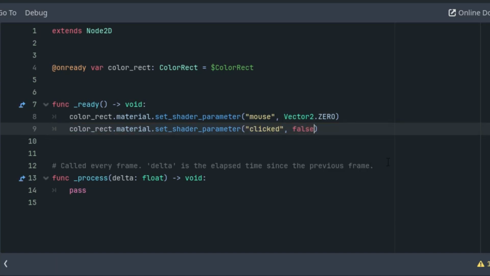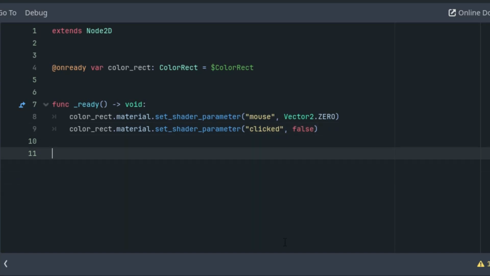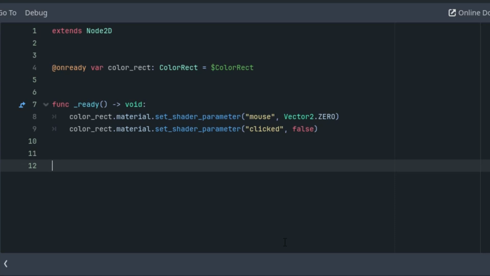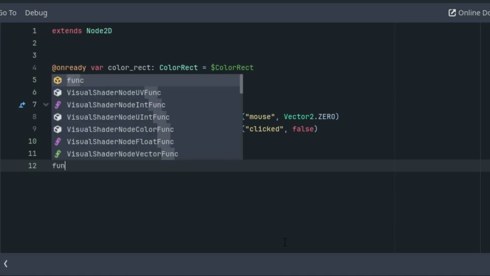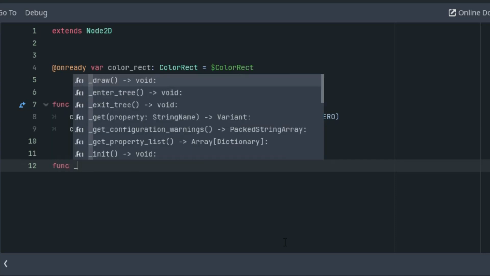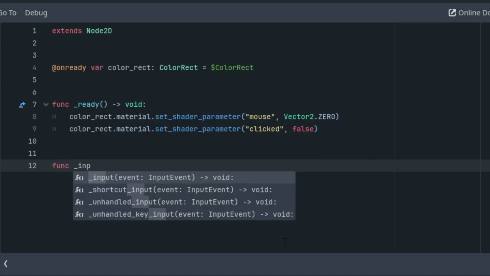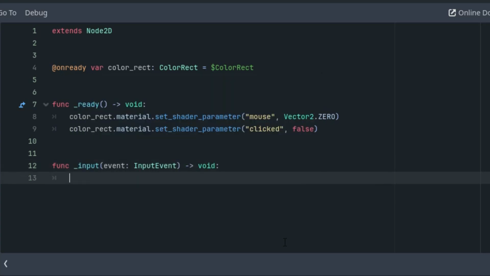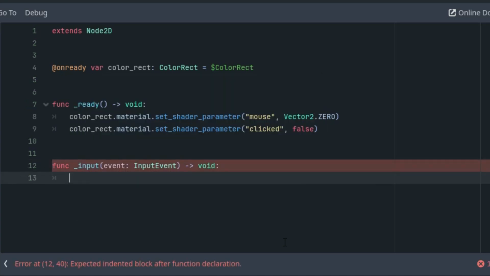Okay, very well. Now let's finally handle the input using the input function. So instead of process, which we don't need, I will implement func _input. We could also use unhandled input instead of this, but since we don't plan to create any UI that would capture events, it's fine to use input in this case.